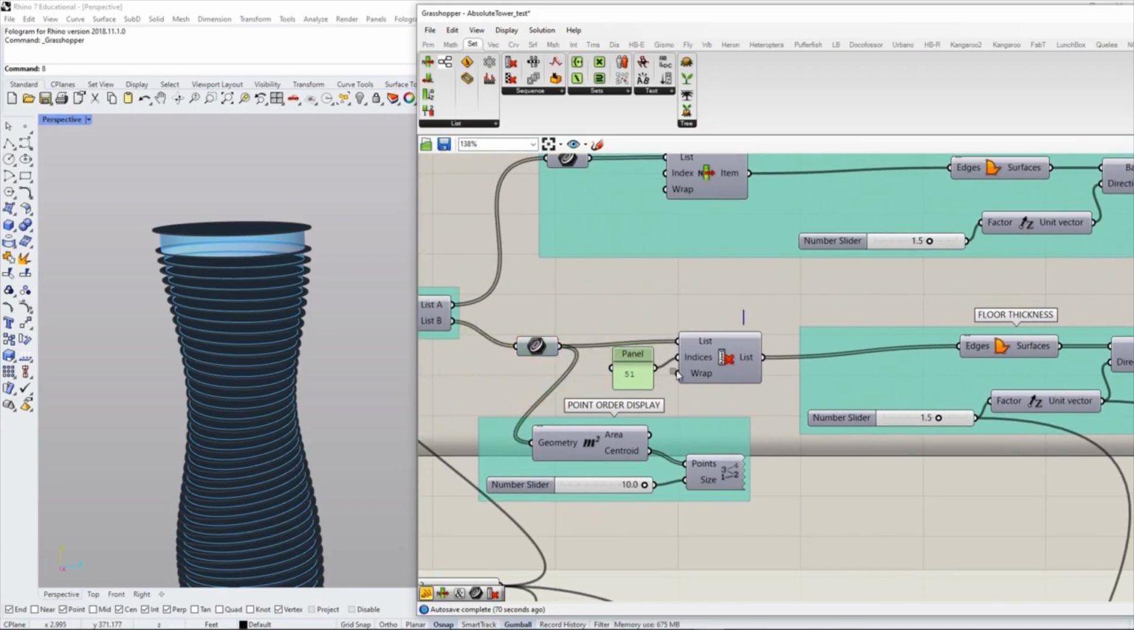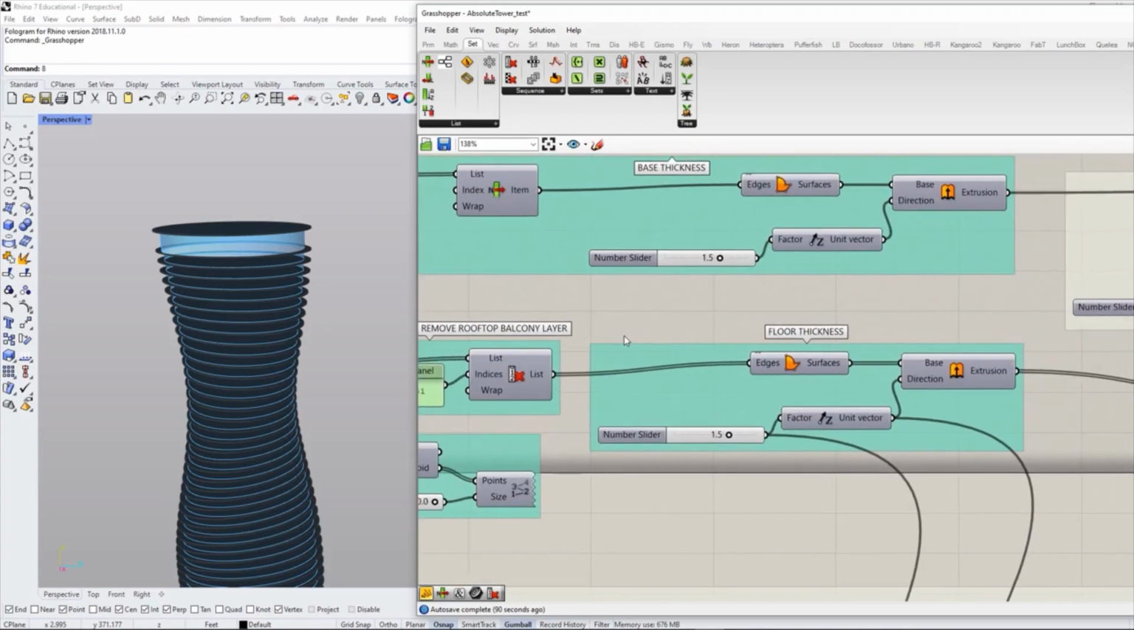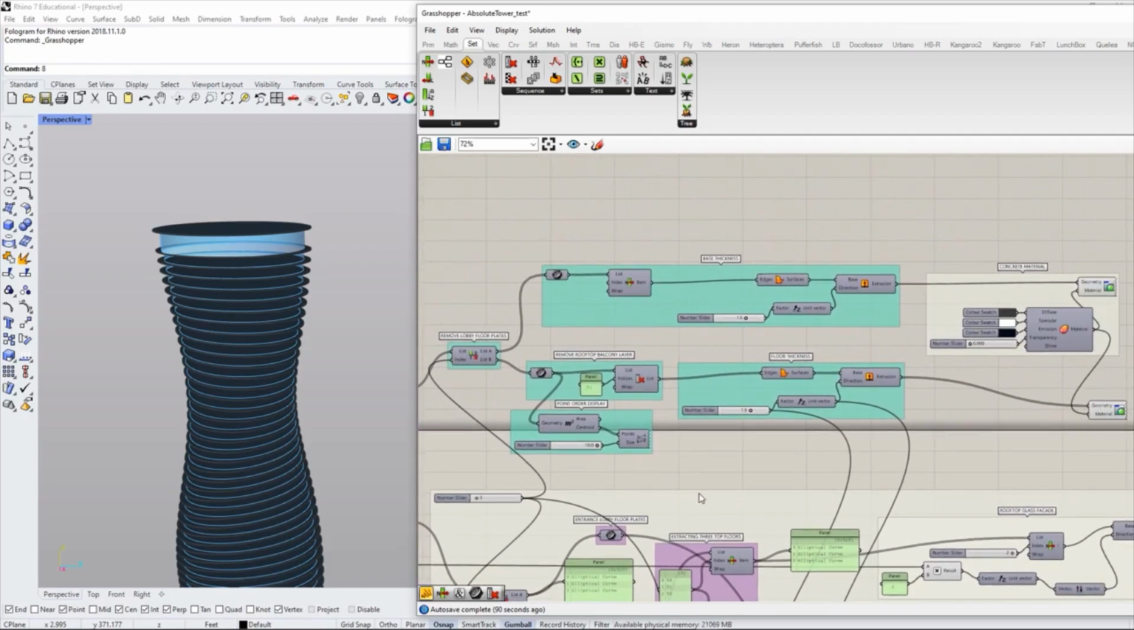I'm going to keep zero, Control G. This is remove rooftop balcony layer. And that seems about right.